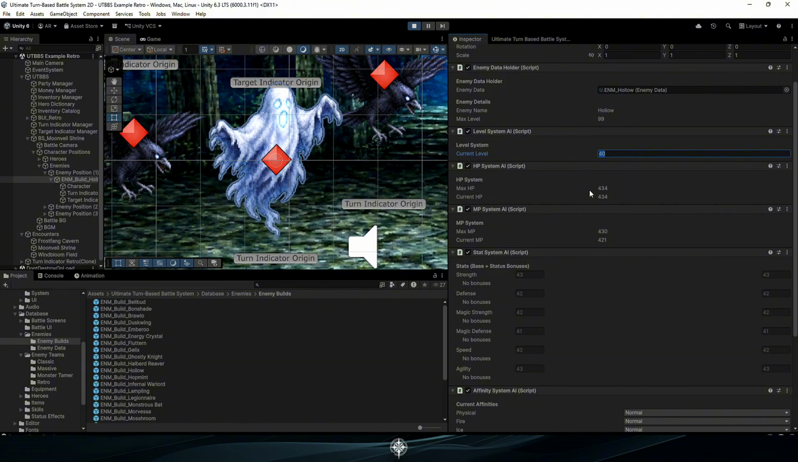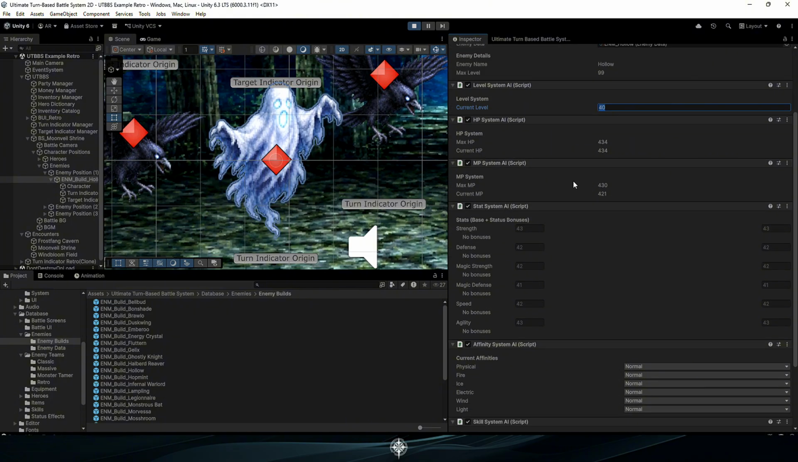Next, the prefab gets the MP system AI. The MP system AI works very similarly to the HP system AI, but for MP. It reads the level-based MP values from the enemy data asset. It handles consuming MP, restoring MP, clamping the value, and raising an event when MP changes. This is used when enemies use skills that cost MP or when status effects restore or drain MP.